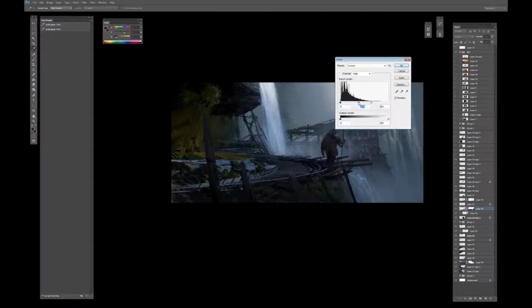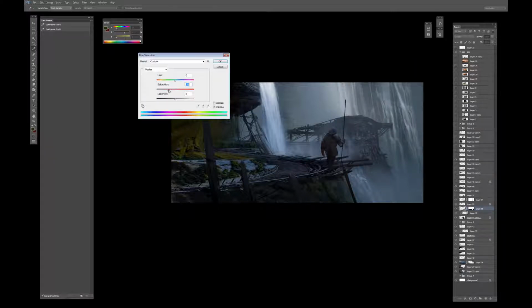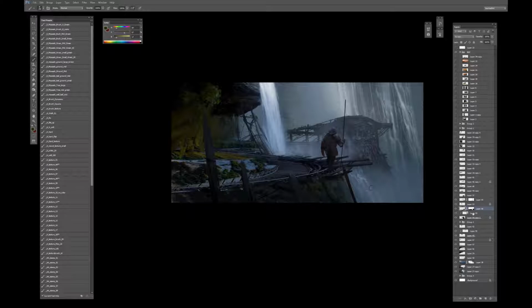I'm gonna brighten this up. Just desaturate just a little bit here. And I think it might be cool just to indicate just kind of the waterfall seeping through these structures.